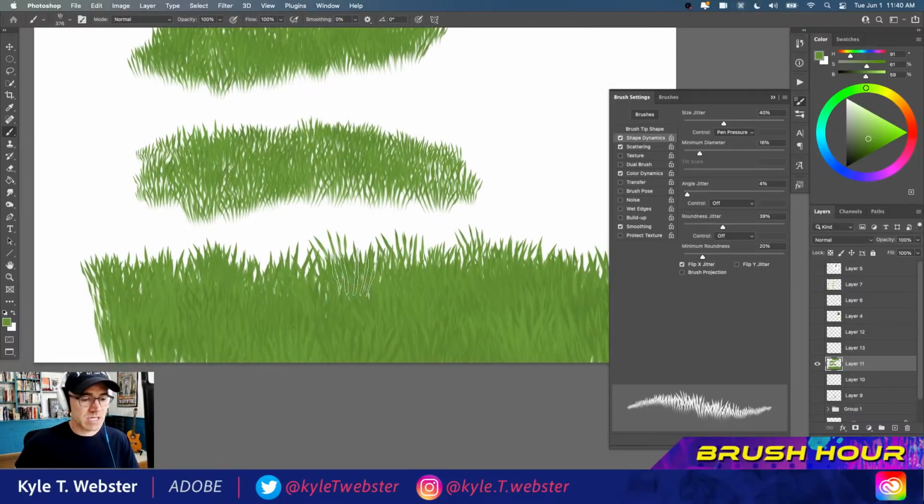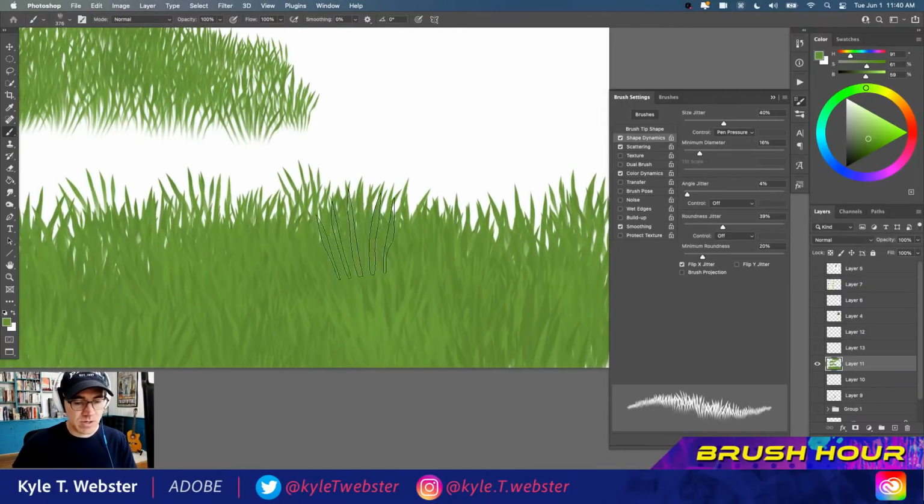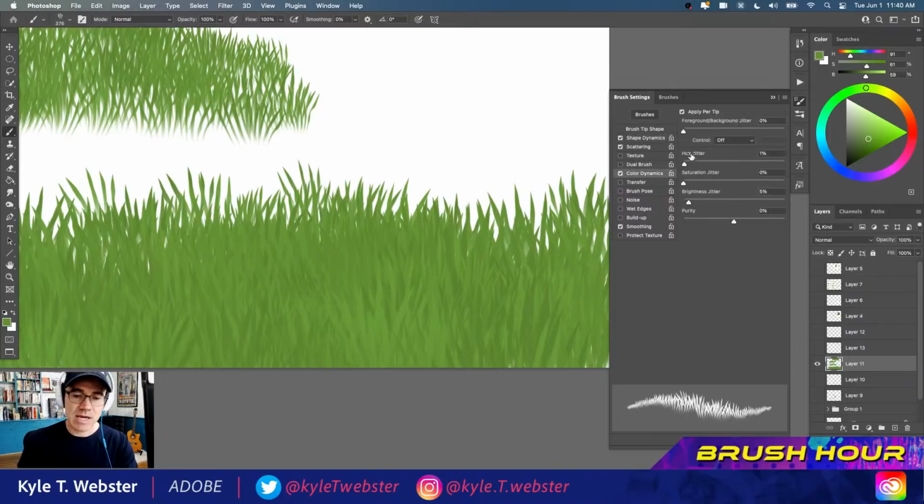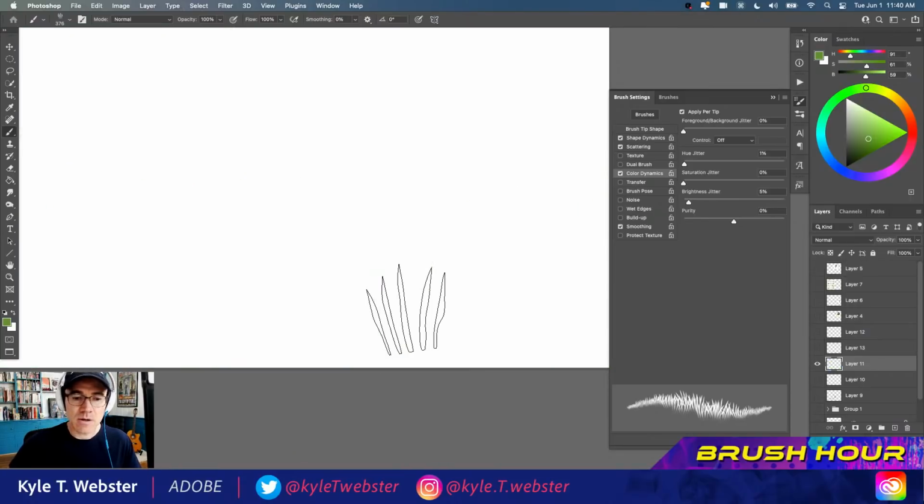Now, you all are experts with color dynamics now, and you know what's happening. Why am I getting all this nice variety in the greens? Okay, let's take a look at color dynamics. We have a hue jitter value of 1, so I don't want the color to change so much, but I want the brightness to change. And so we have a brightness jitter set to 5%, and that's just enough to give me that variety. And that's what you're seeing right there.